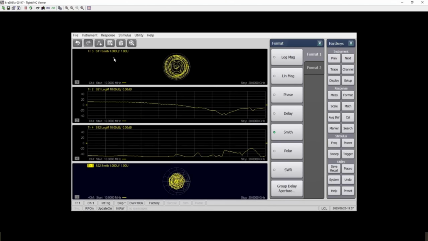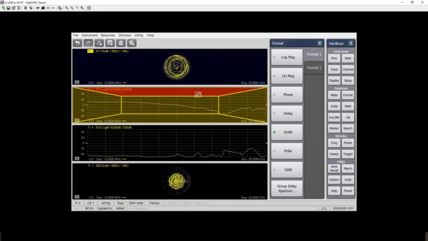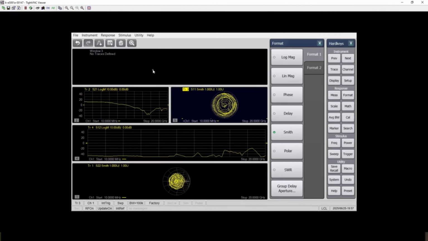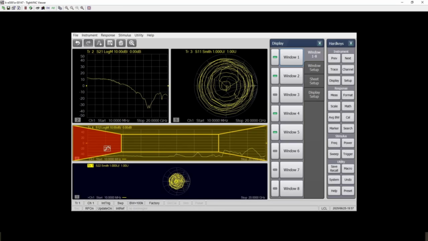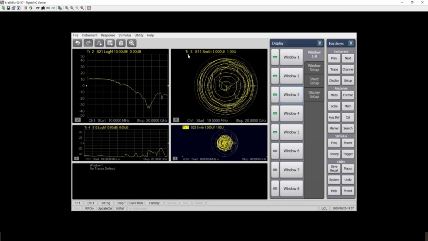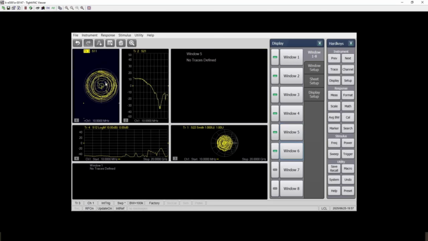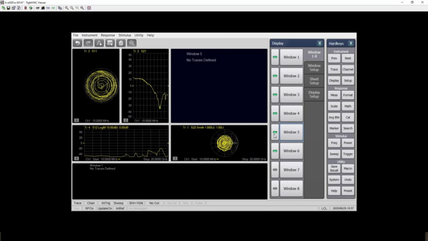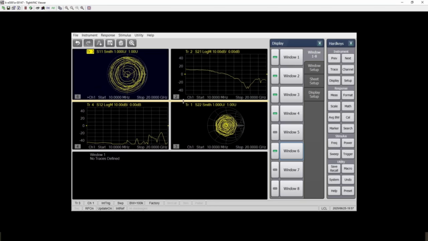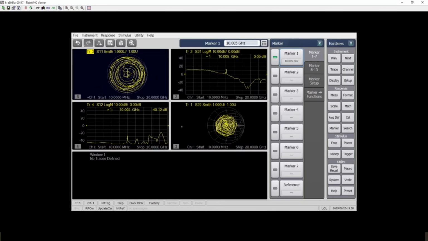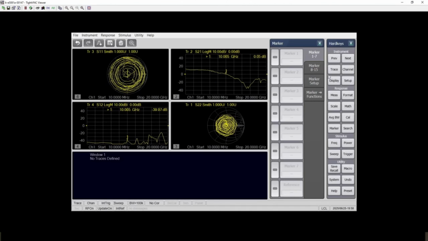And then I want to do this. Maybe I drag this over here. Window 3, let's turn that off. And this one, change it to here. No, this one to here. Window 5, let's turn that off. So this is the S-parameter. Let's turn on the marker. So it's all coupled. Let's go to the next window.